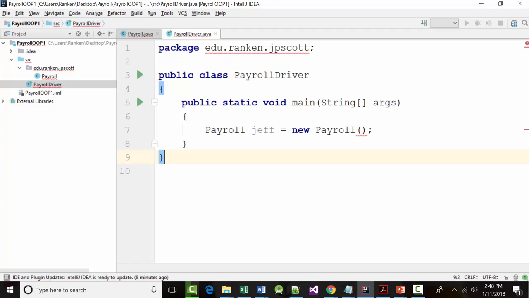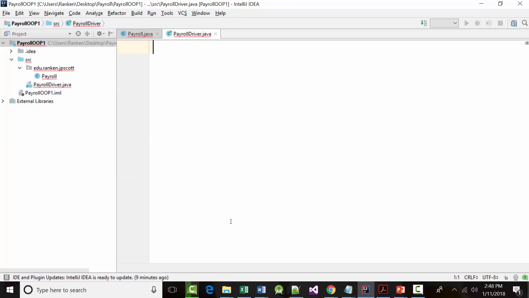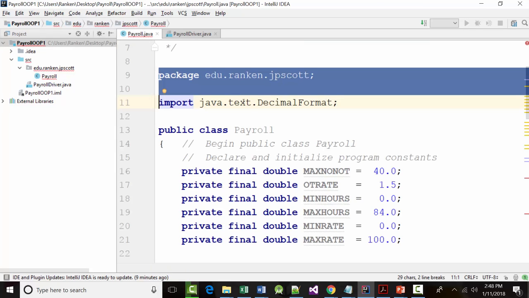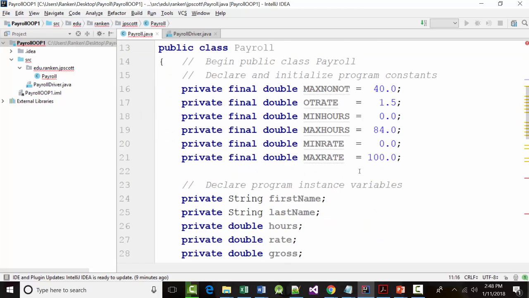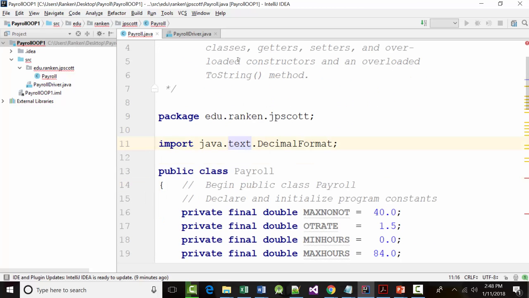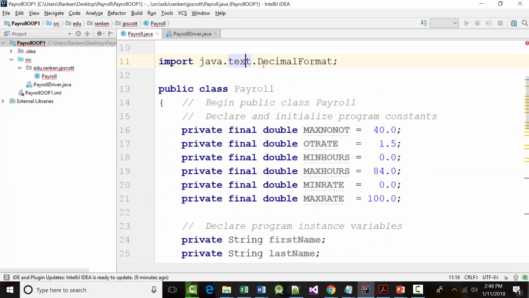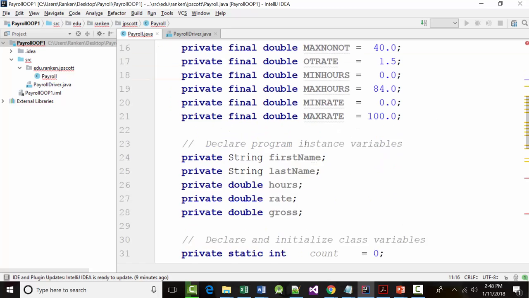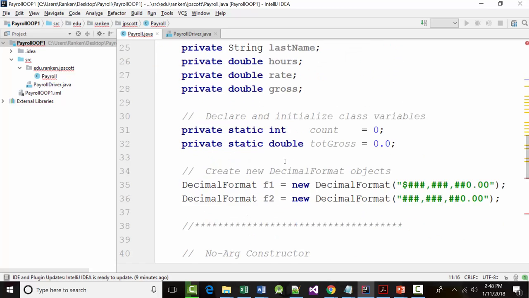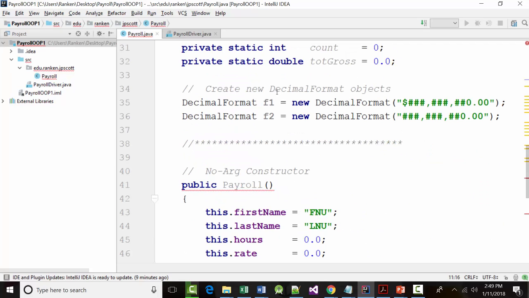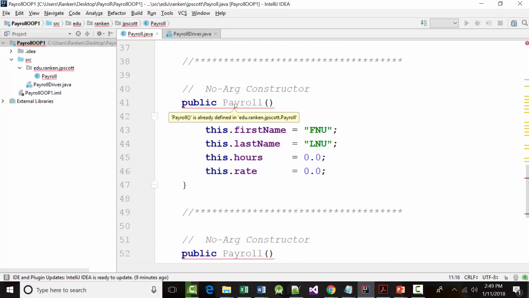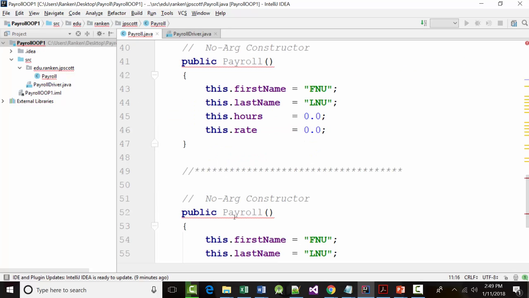All right. I'm just trying to show you that when we get in here and we do this, okay, what's going to happen? I'm just going to remove everything from it right now. Then I'm not going to get an error. All right. So we came in, we created our comment, we created our package, we imported our DecimalFormat file, we did our class header, we did our constants, we did our instance variables, we did our class variables, etc., etc. All right, so we did all this stuff. Now it's saying here Payroll is already defined. Okay, I'm not sure why I got that. Oh, it's because I copied it down here.